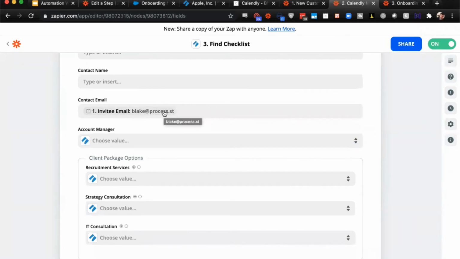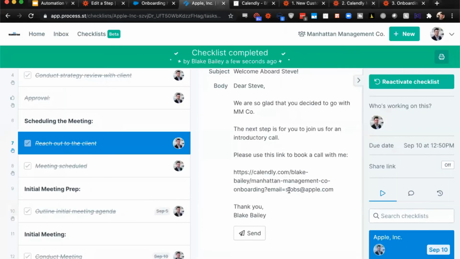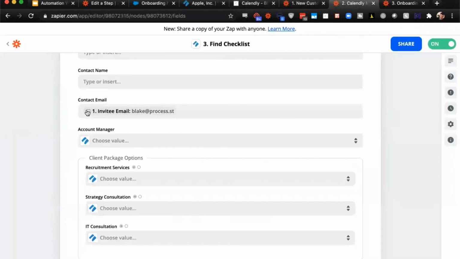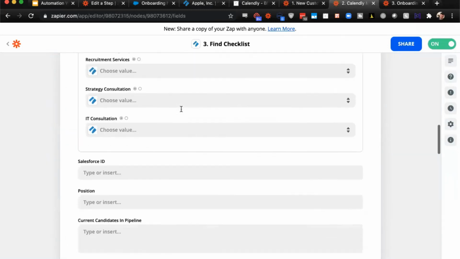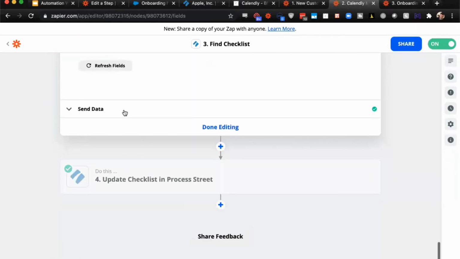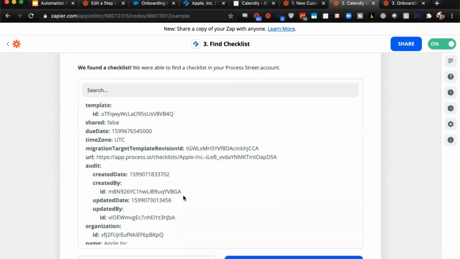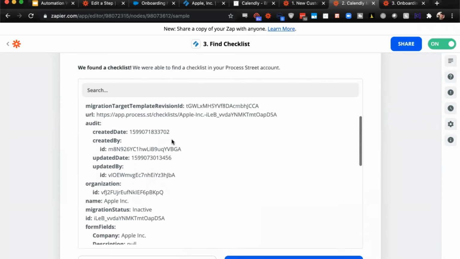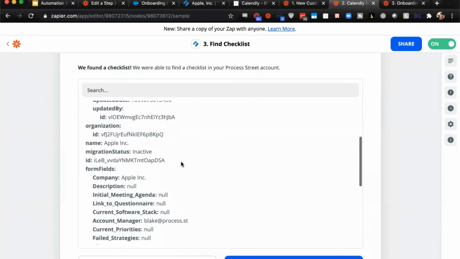And remember when I pushed that in using that link right here? That allows us to ensure that that email address matches the email address up above. And in that way, when we're going through that automation, it's going to find the same checklist, right? So it'll find the same checklist. That's all it really needs to do. Once it does that, it'll go ahead and give us the information about that checklist. Most importantly, the checklist ID right there.